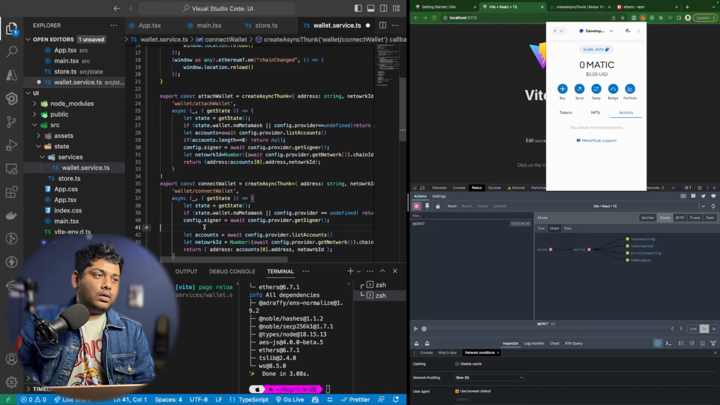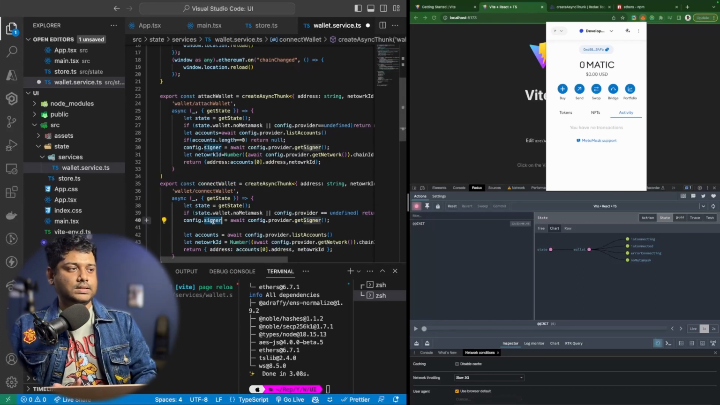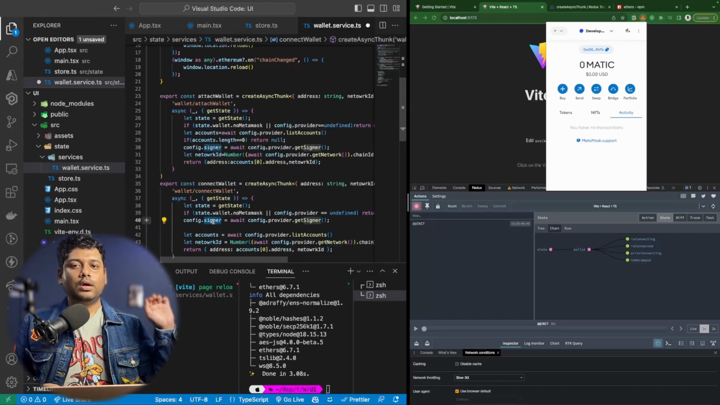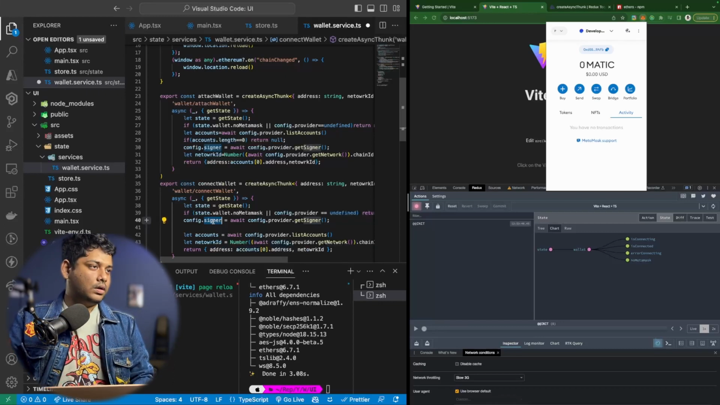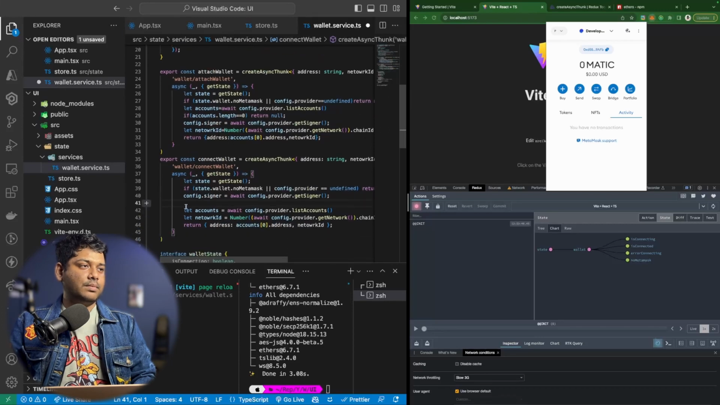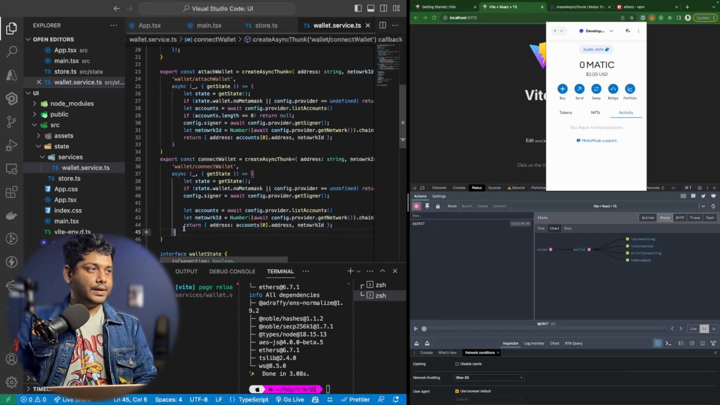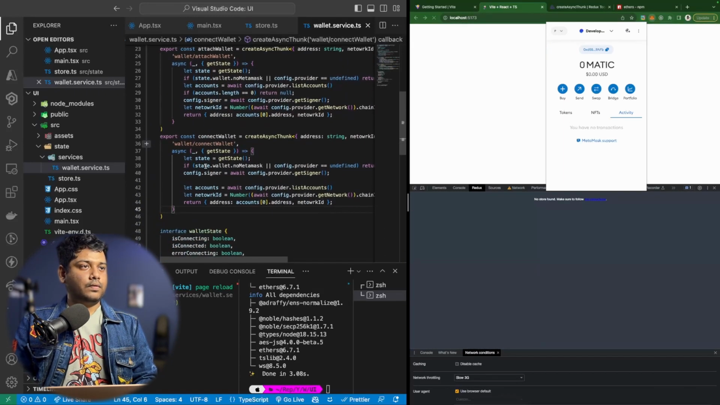But in this connect wallet, we want the user to click on connect, so that's why we'll just go ahead and call the signer and initialize the signer. It will open up the pop-up, the user will click on connect, and we'll get the signer in our variable, and we'll be able to execute contract code from this signer. Once we have the signer, it's the same thing as attach wallet. We'll get the account ID, network ID, and return these things. Okay, that's all.